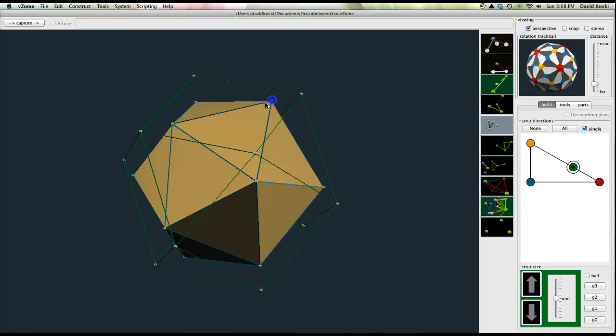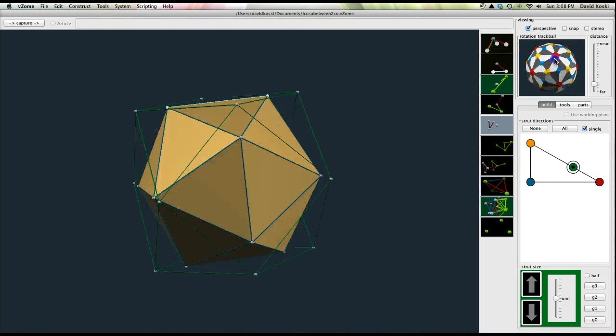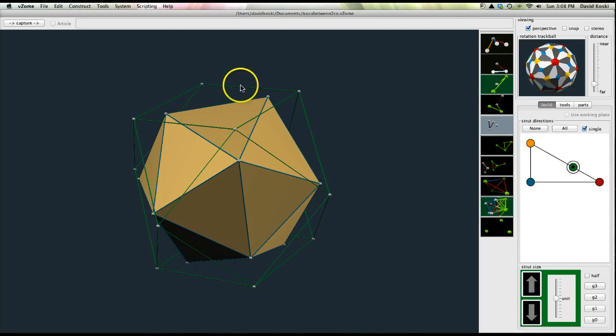Six of the icosahedron's edges are on the same plane as the cuboctahedron, the larger one. So the smaller cuboctahedron, which I'll get to in a second, I just want to show this line.